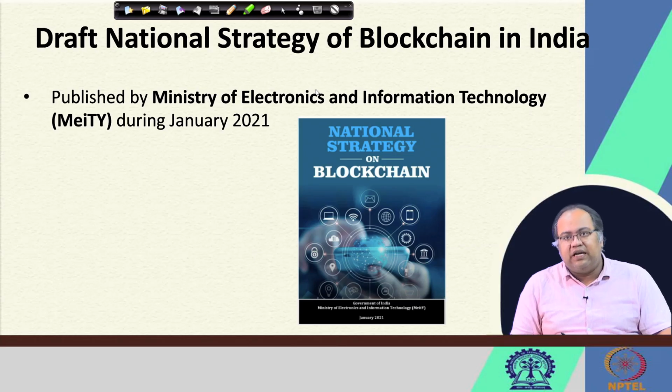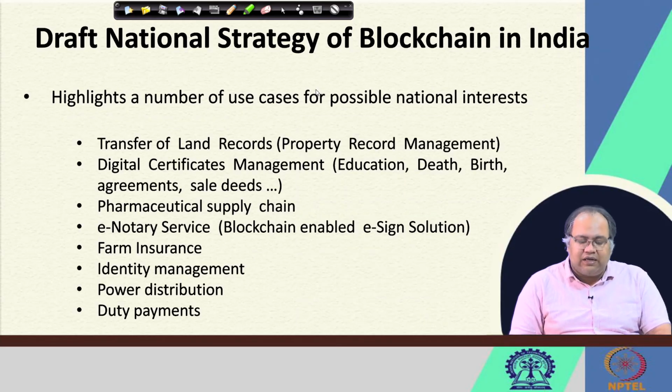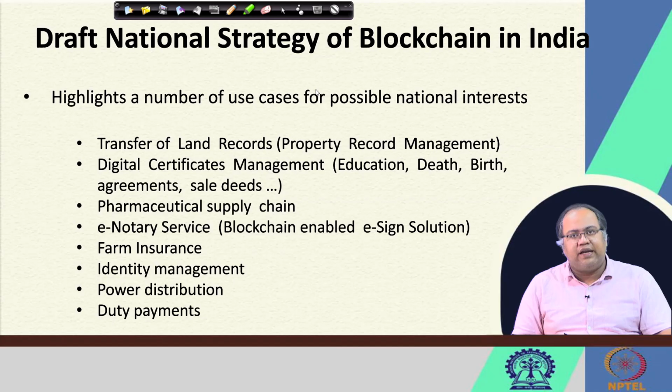So I think we mentioned it earlier, in another lecture, that the Ministry of Electronics and Information Technology in January 2021 published a draft national strategy on blockchain, which highlights the vision of the Indian government towards utilizing blockchain for different services in India. That draft national strategy enumerates a number of use cases which are of potential national interest.